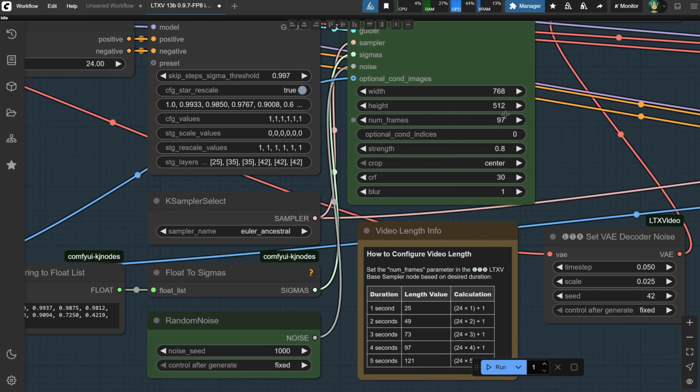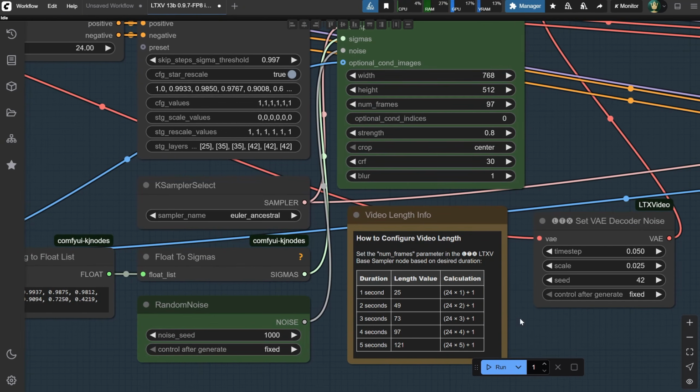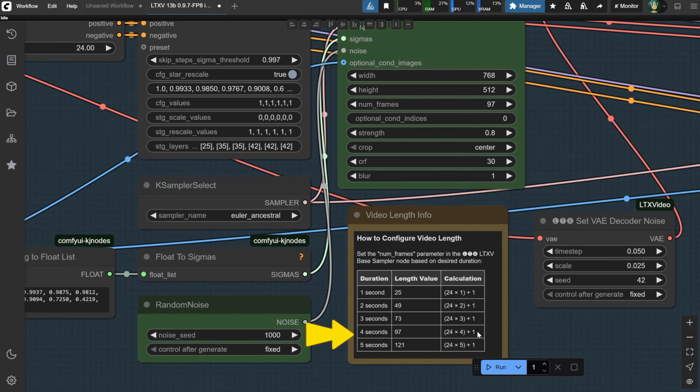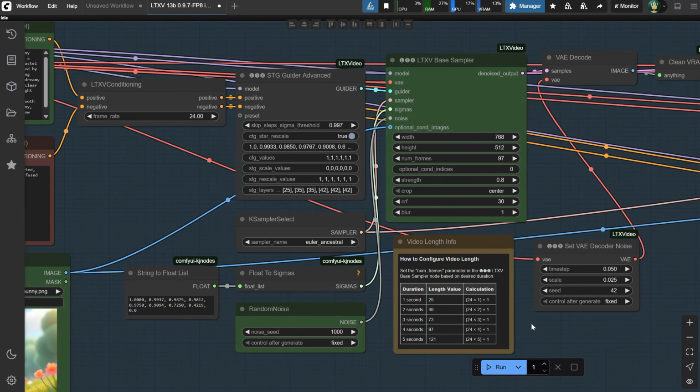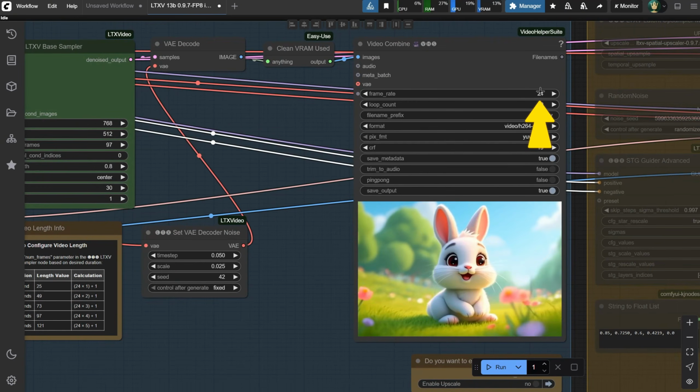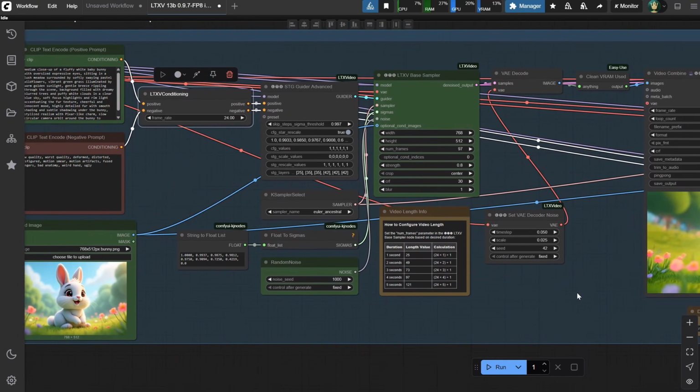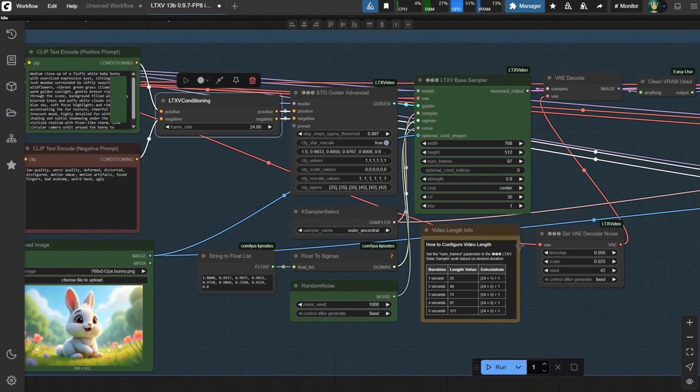Then we have the number of frames, which decides how long the generated video will be depending on the frame rate. Here's how you calculate it. I like to use 4 seconds, so multiply the frames per second by the number of seconds, then add an extra frame. For example, 24 frames per second times 4 seconds is 96, plus 1 makes 97 frames total. You add that number here in this node. The frame rate is set here in the conditioning node and also here in the video combine node. You can use more seconds, but longer videos start to get more artifacts and also take way longer to generate since there are more frames.